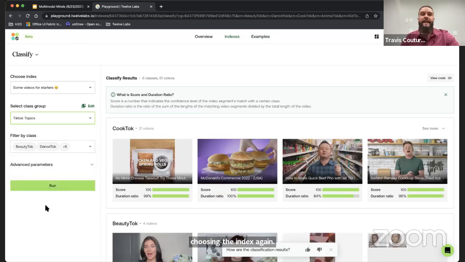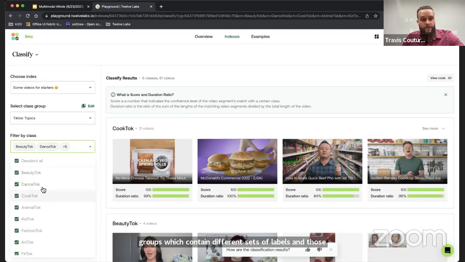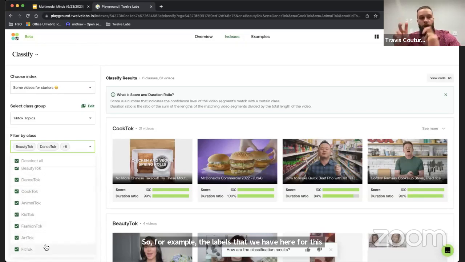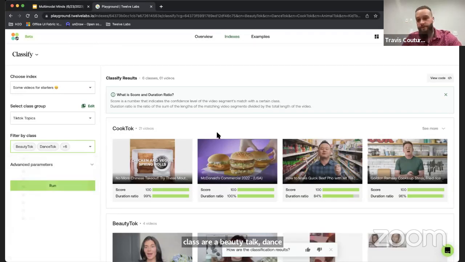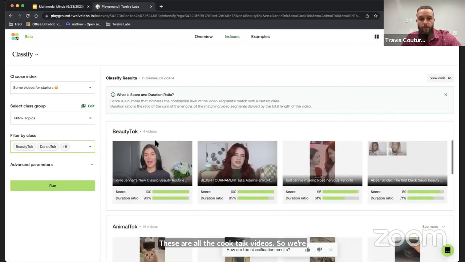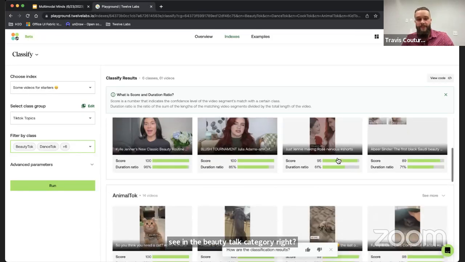What we mean by that is you can have different class groups which contain different sets of labels, and those labels can have different props that describe them. For example, the labels that we have here for this class are beauty talk, dance talk, cook talk, all of these different talk categories that videos could fall into. For this particular index, these are all the cook talk videos, so we're seeing things related to cooking or food here. In the beauty talk category, we have beauty influencers and people talking about makeup.